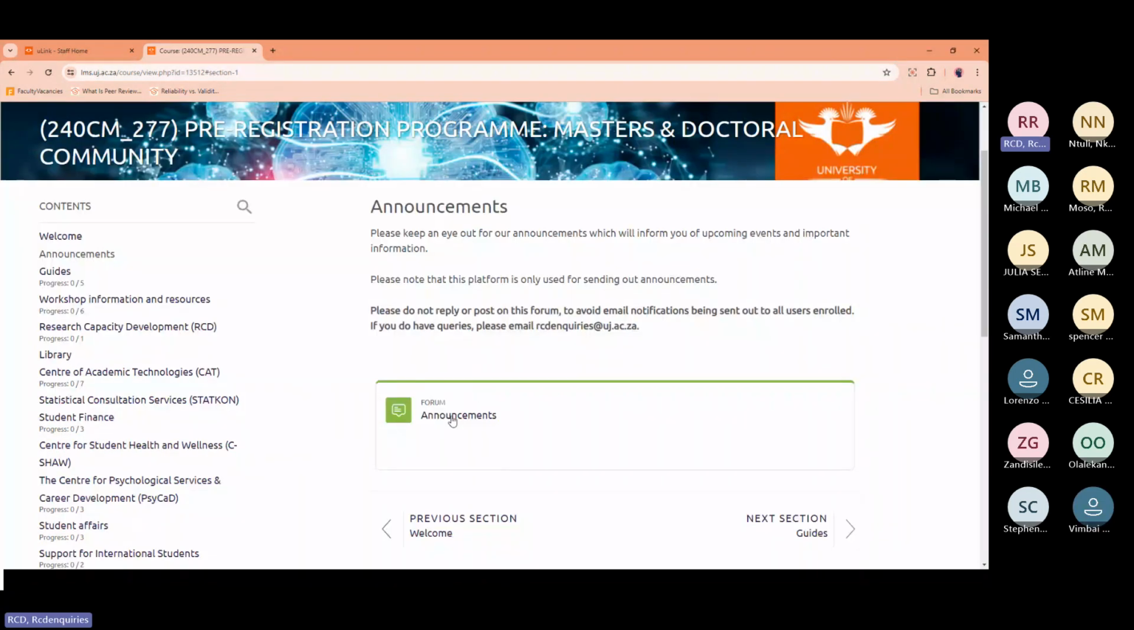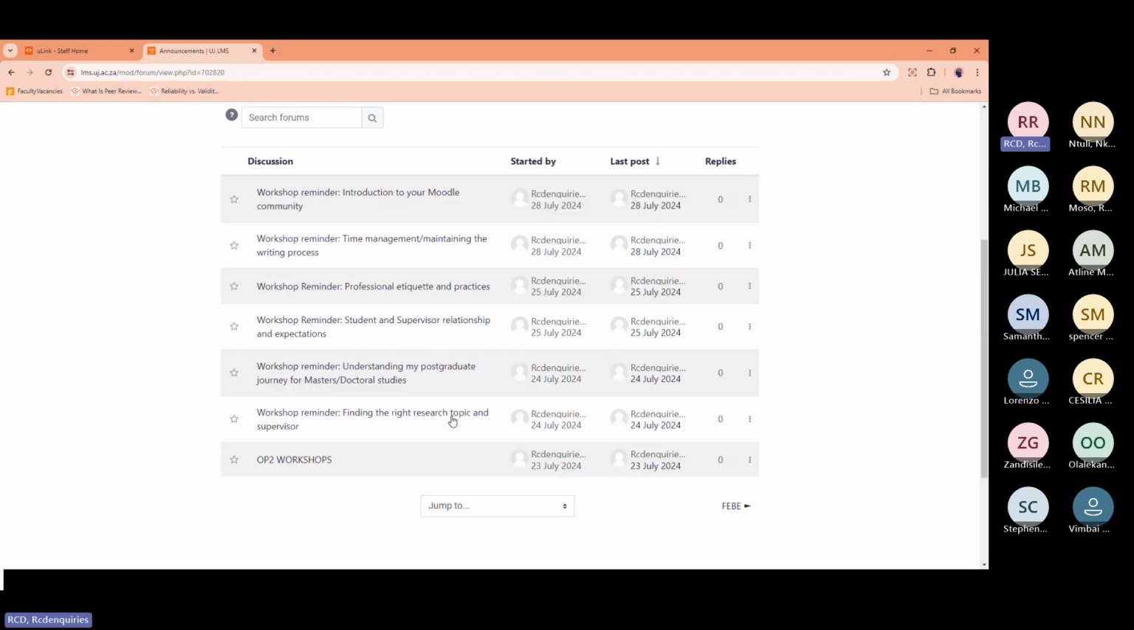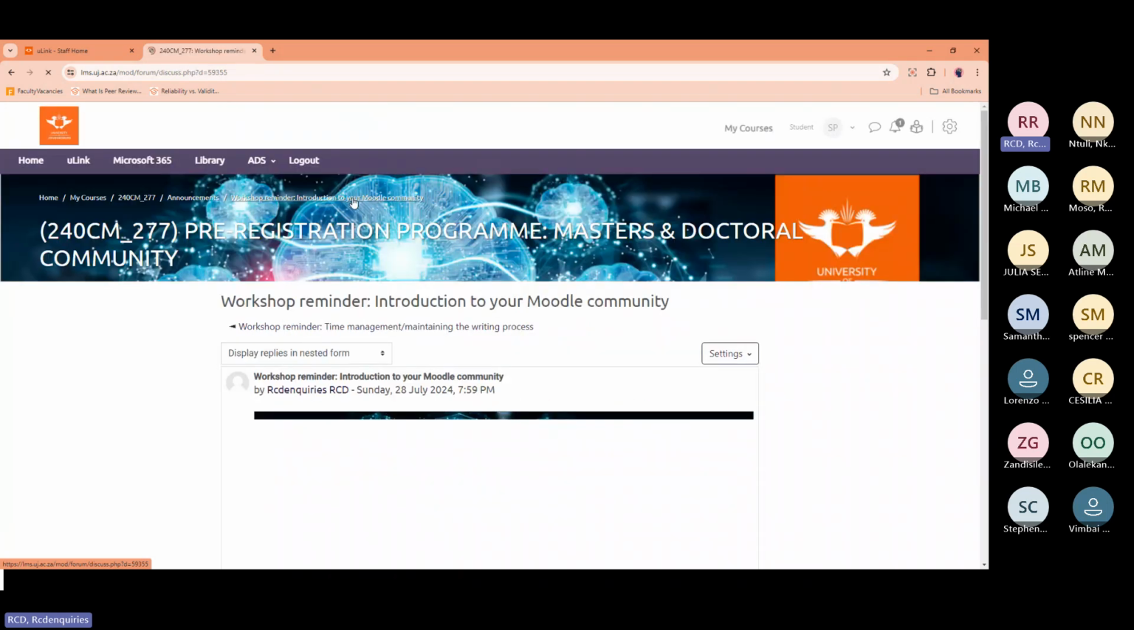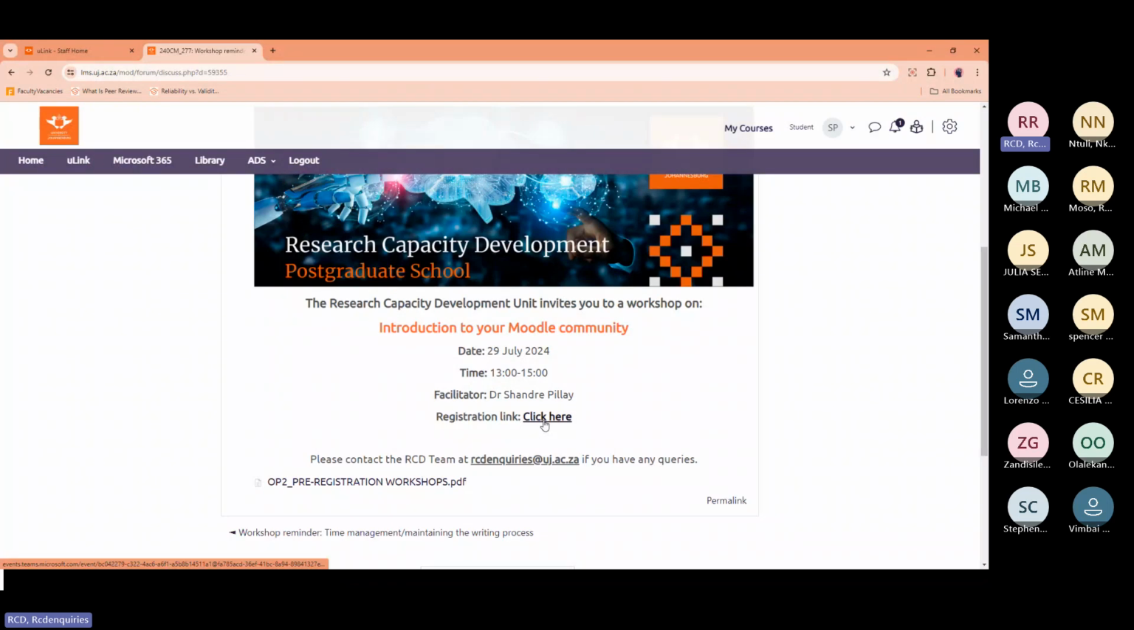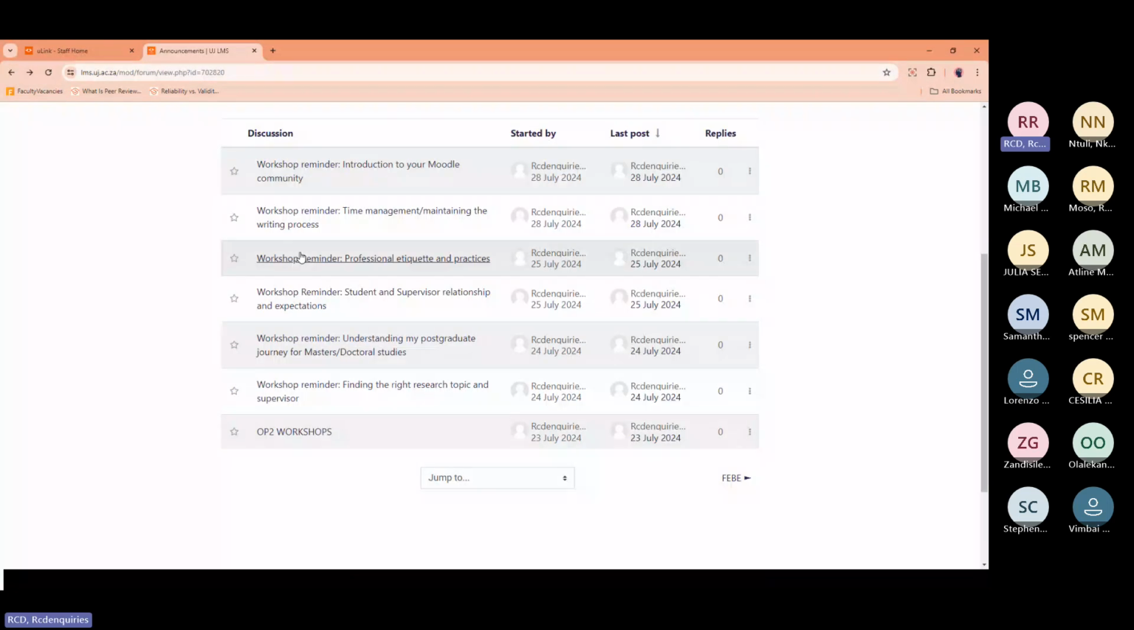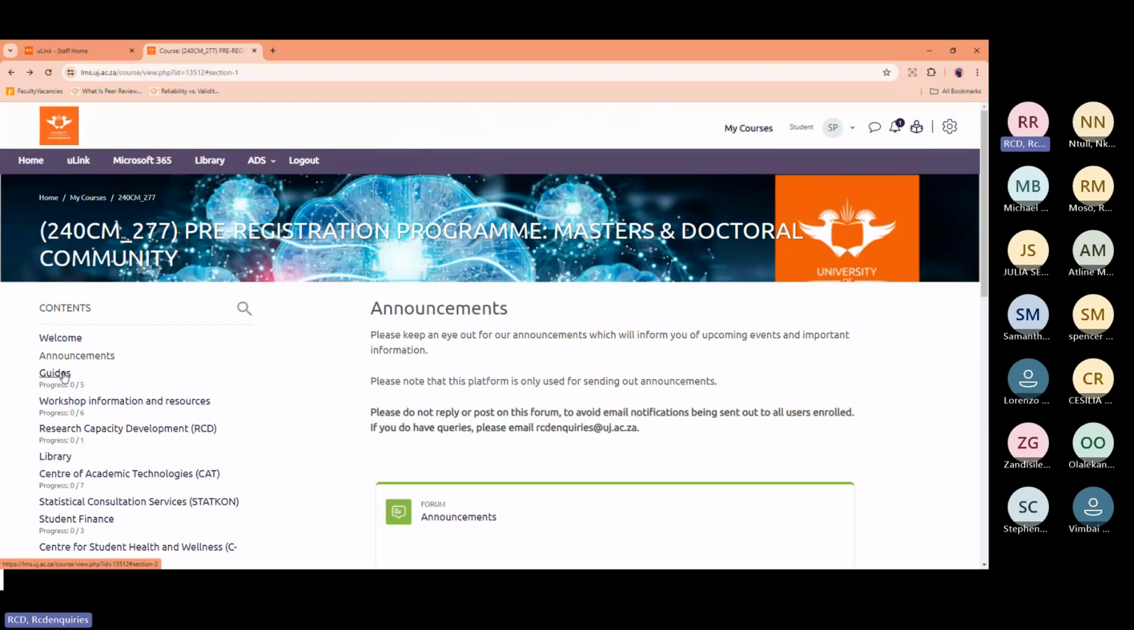Then we have announcements. Besides the announcements being emailed to the addresses you registered with, you can go into this forum and see the announcements that we have posted over the time period from the start of this program. For example, we had the workshop reminder sent out yesterday. You'd be able to go in, view that announcement, and access the links. Today, a flyer will be sent out for your next set of workshops, which is outlined in your guides.